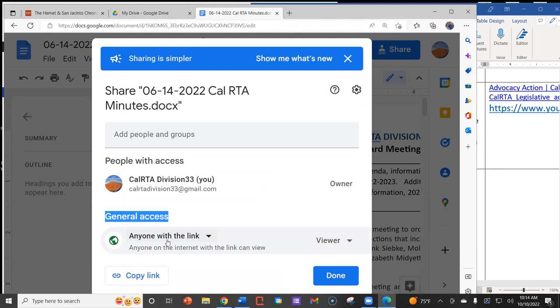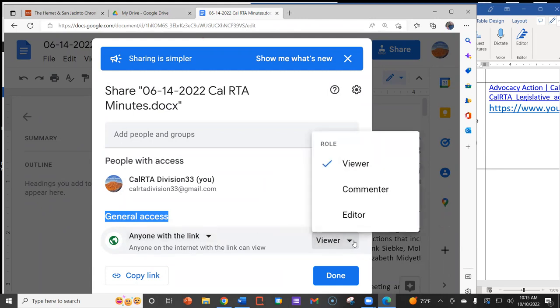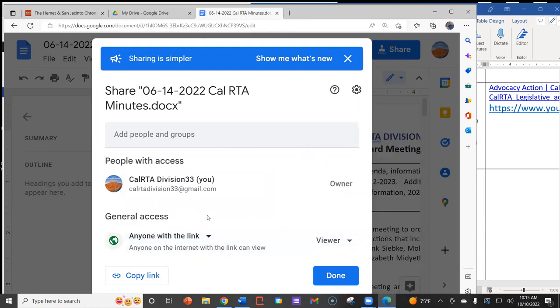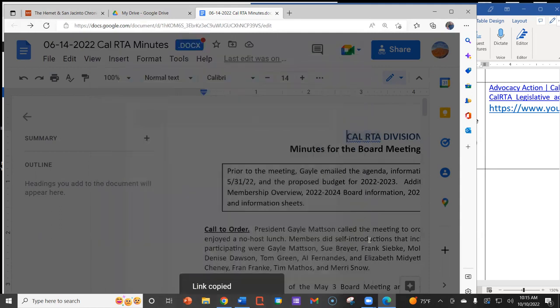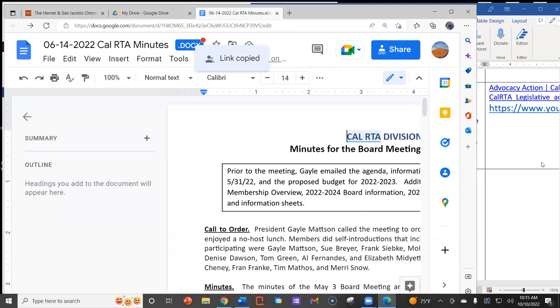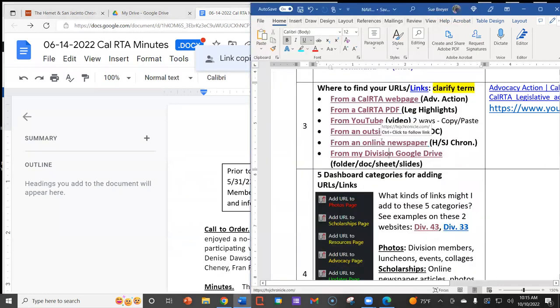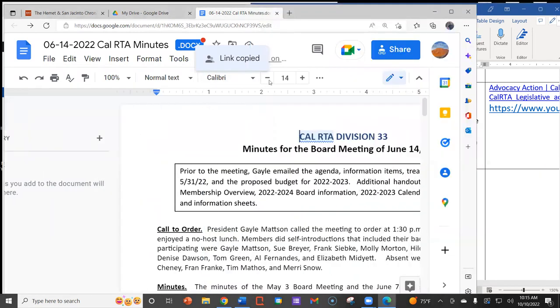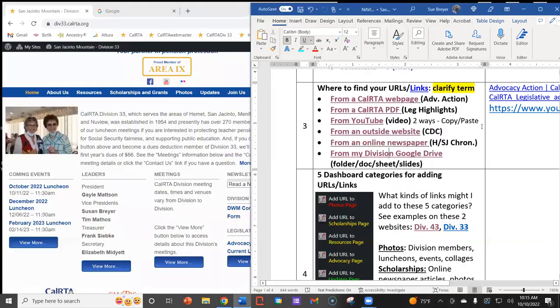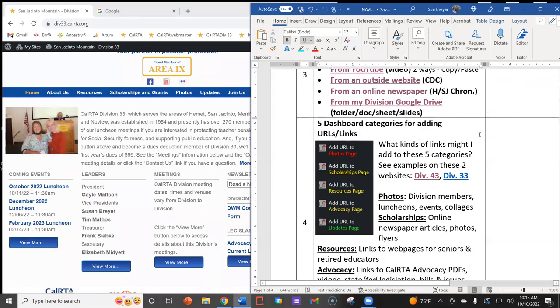So anyone with the link can view the document. They can't change it. If you click editor, they're going to go in and edit your document. Copy the link. That's all you have to do. And then you can get out of it and paste that. So those are places where you can find these URLs to copy and paste into your division website.